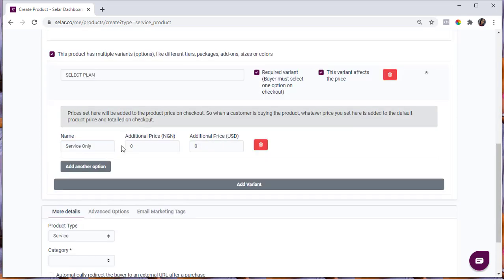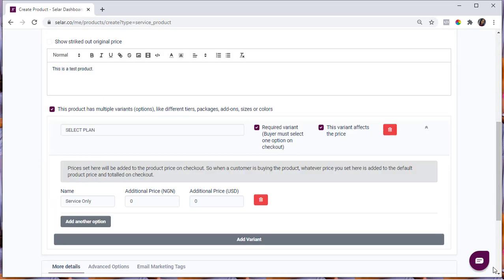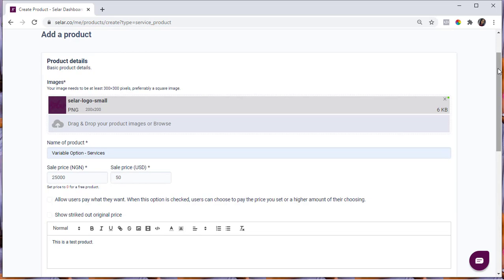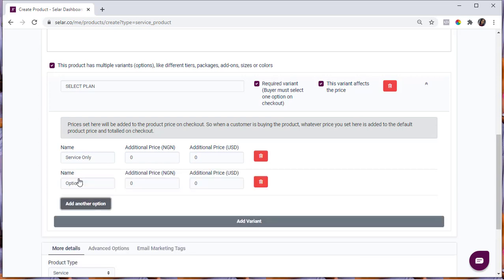If the service only charge is actually 25,000, you want to leave this as it is, so you just put in the option service only, so there is no additional charge. That means service only is the same price as the product price, which is 25,000 naira. So now what you want to do is to proceed to add another option. So click on add another option.